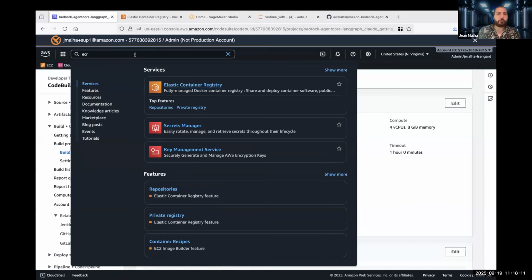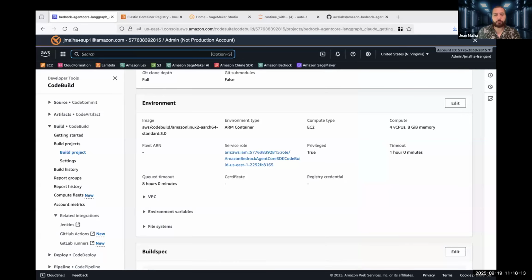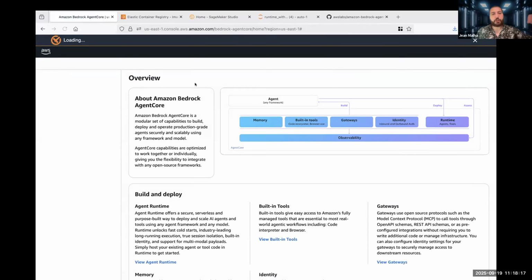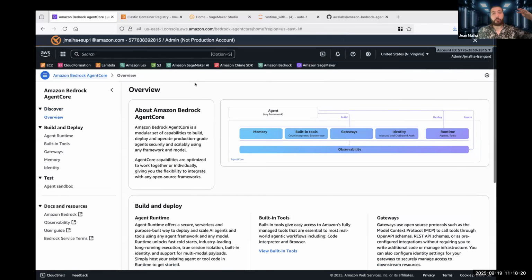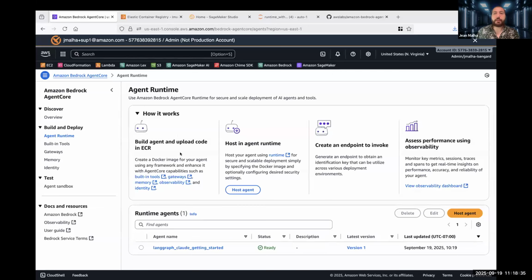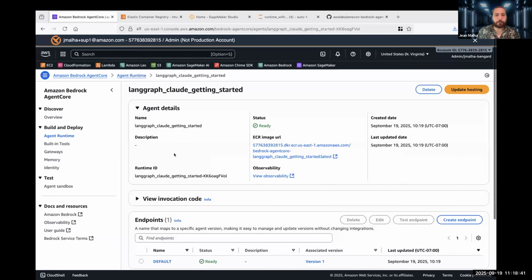If I go into my console and on AgentCore, you can see all of the components that Ari was showing you before. We have runtime, we have built-in tools with our browser and our code interpreter, we have gateways for all of your MCP needs, we have memory, and we have identity. Here, if I look into runtime, I can see that in that particular account, I have one runtime, which is the one I created for you, and it is right here.